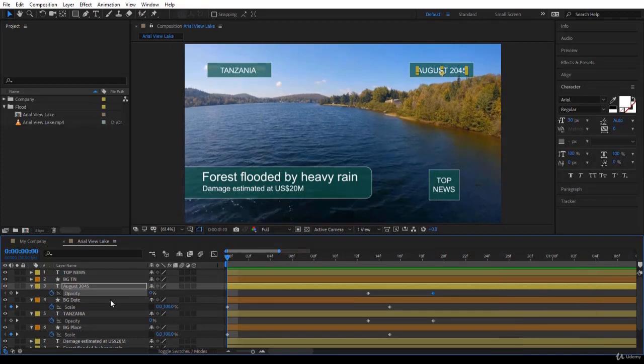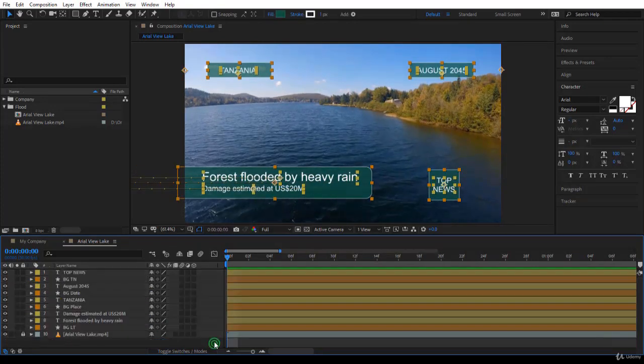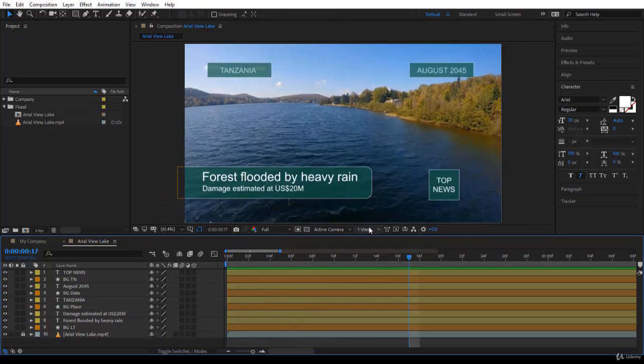Cool. Let's look at our layers now. Select them all, 12 up. Let's start sequencing the rest. We come to the beginning here. And let's think about it. Maybe we get top news to start with. So it appears, stays there for a second maybe, and then the place and the date will come in. Then the title of the news will come in.